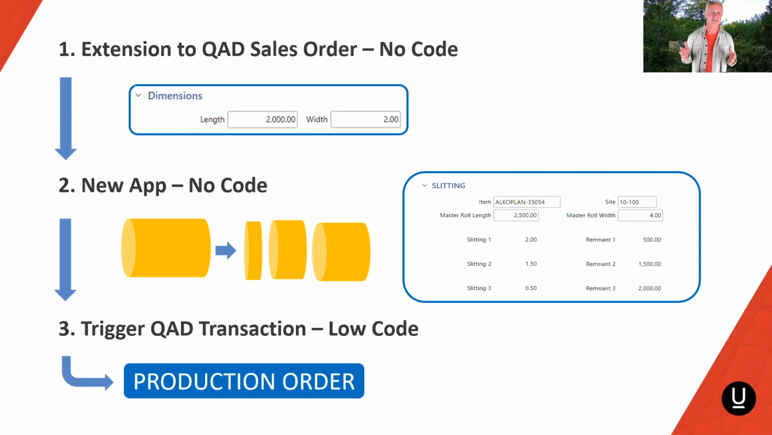The second step is, yes, but you need to calculate the optimization, how to slit a master roll. So you will create a fully new app, no code. You tell the system this is a field we'll need for the calculation. Then you add some formulas behind, like formulas in a spreadsheet, same process. If you know a spreadsheet, you can add the formula in the enterprise platform, and then you do your calculation. You pick one master roll from the inventory, like that one.